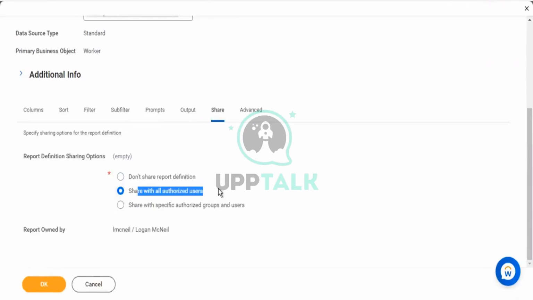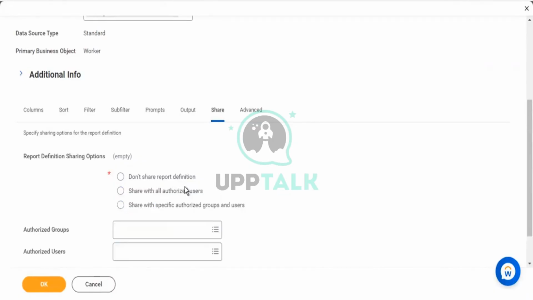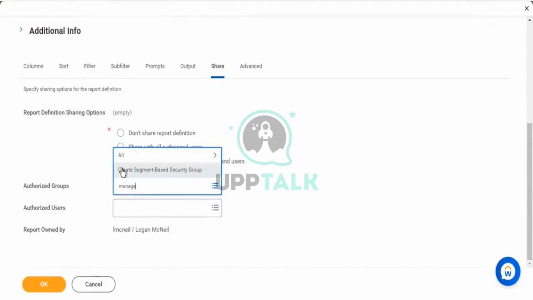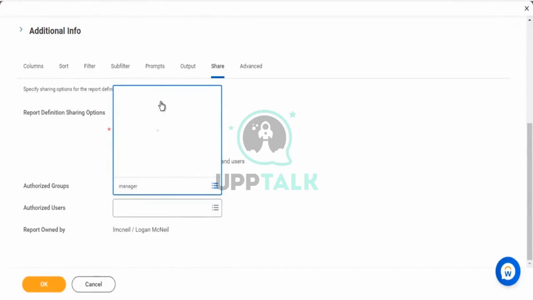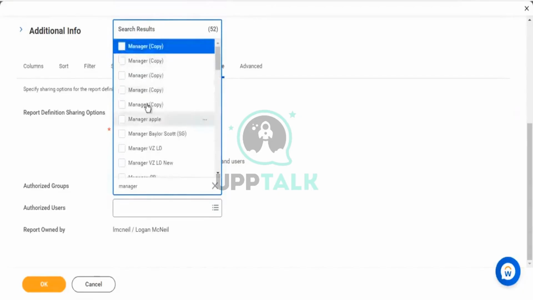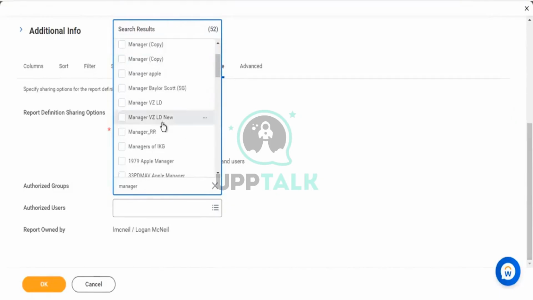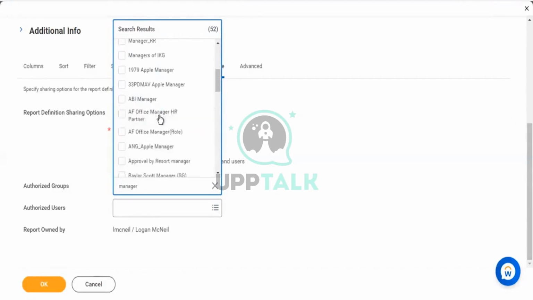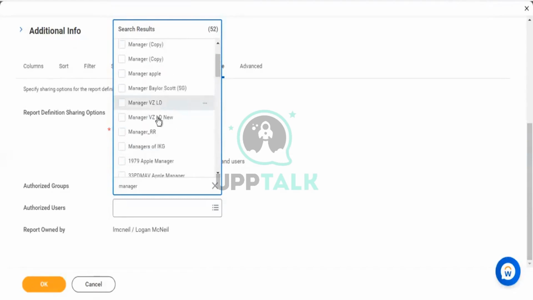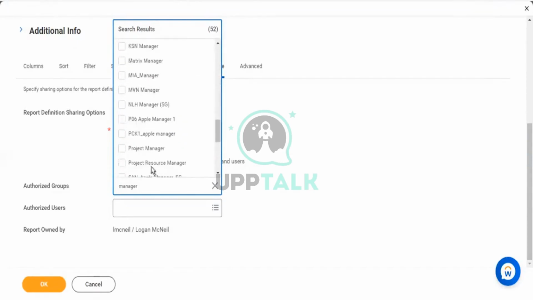Or instead of sharing this report with all users and groups, I can share it with specific users and groups. Let's say I want this report to be available only to managers. I can go in and search for that security group. Again, people have created others; this is a test tenant, simply ignore. The idea is I can go in and share this report with specific security groups.